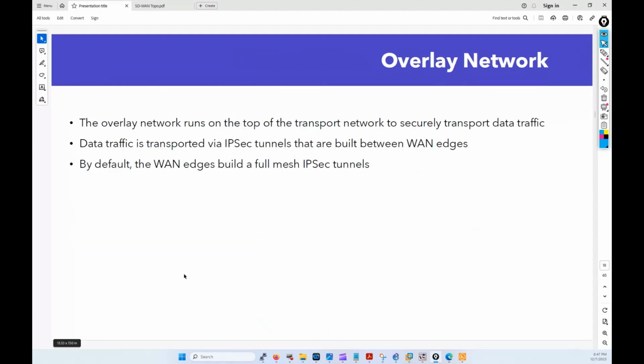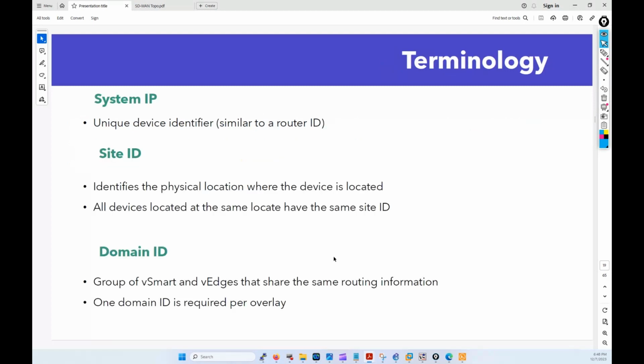About the overlay network. The overlay network runs on top of the transport network to securely transport data traffic. Data traffic is transported via IPsec tunnels that are built between WAN edges. By default, the WAN edges build full mesh IPsec tunnels. We're going to see how to change it if you want a hub and spoke topology or any other type of topologies. We're going to see a couple of topologies like the hub and spoke, and I think two others.